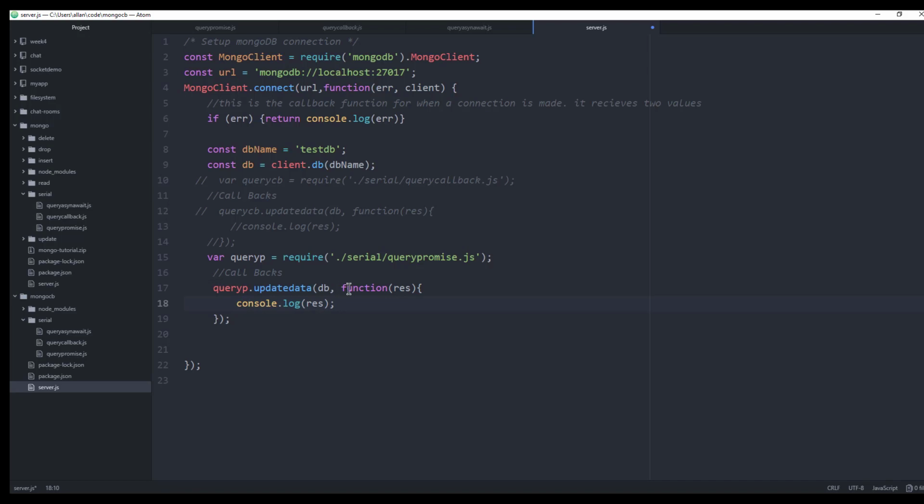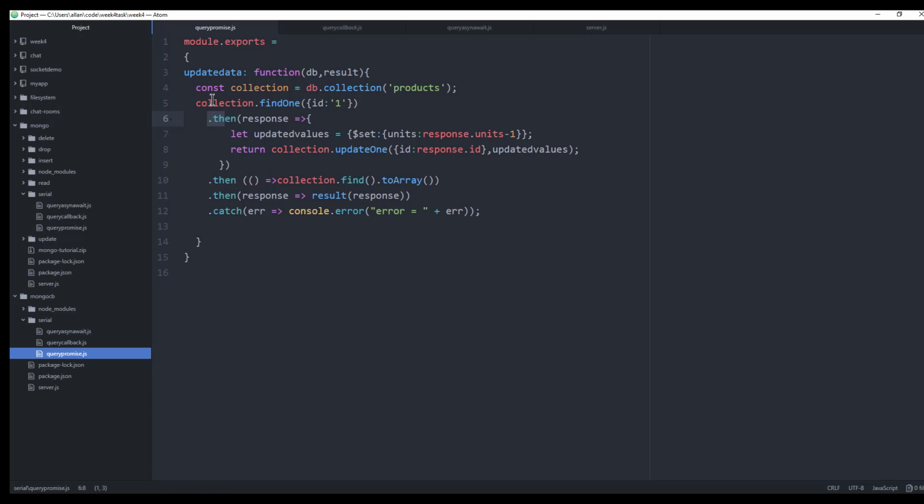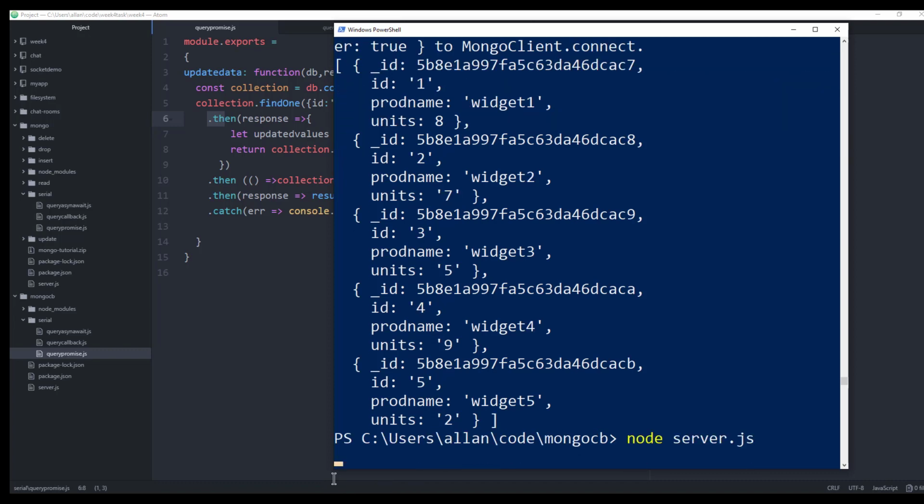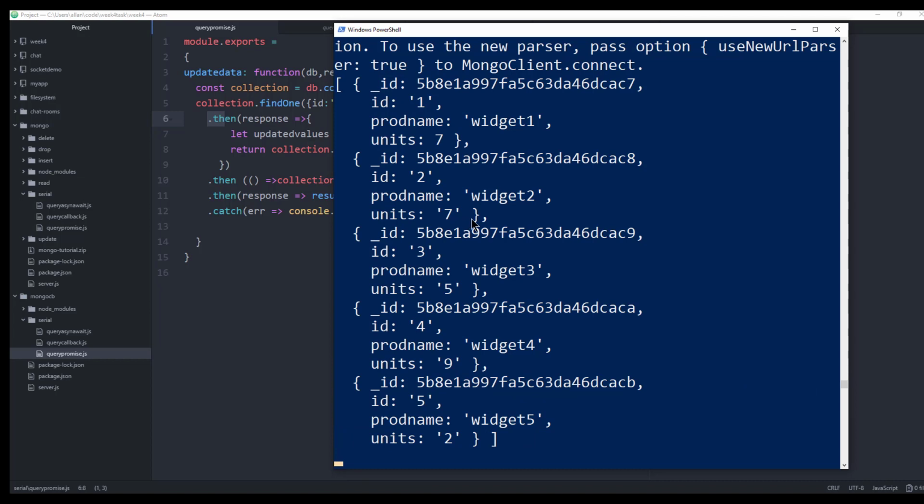At the moment, our function here is doing a callback, so it will be calling back, but the work that it's being done inside here is being done with promises. So now that we've saved that, we should be able to come back and run this again. Hopefully I didn't create any errors. And so here we've now decremented down to 7.